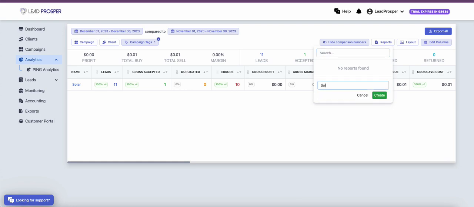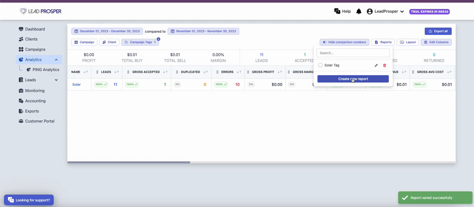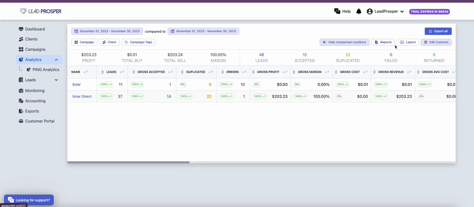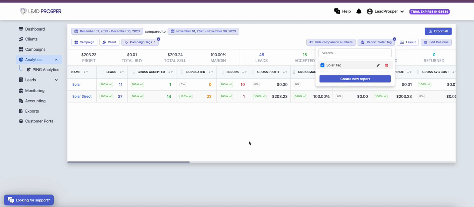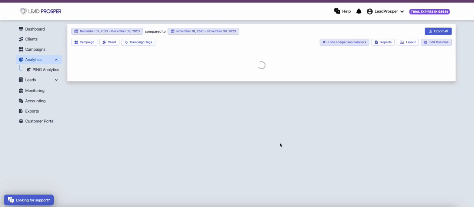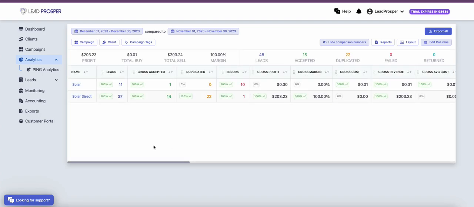We'll go here, hit solar tag, hit create, and now we have the ability to pull up, like, I'm going to go back to our normal view, and if I hit reports, solar tag, it's going to now show the campaigns that match the campaign client or campaign tag combination that I saved into reports, and then you can easily click out and get out of it.